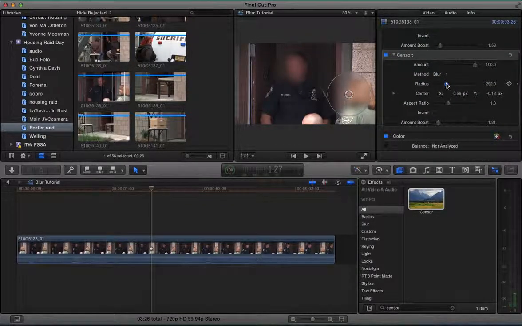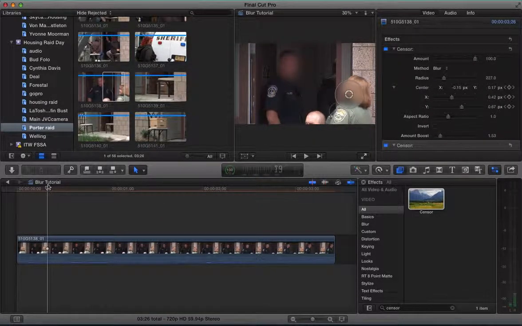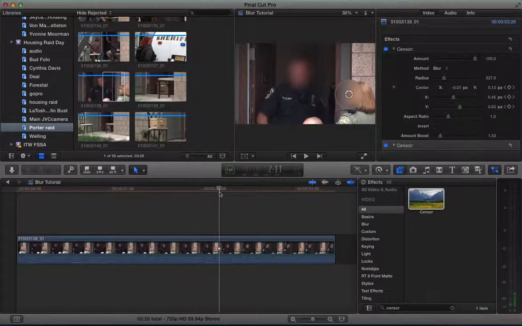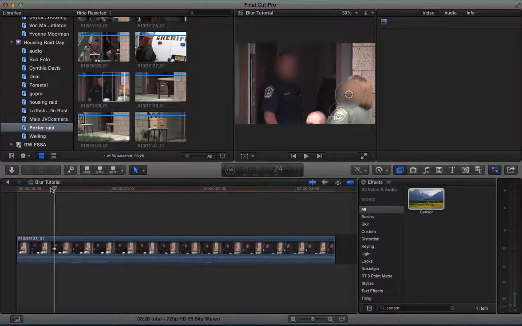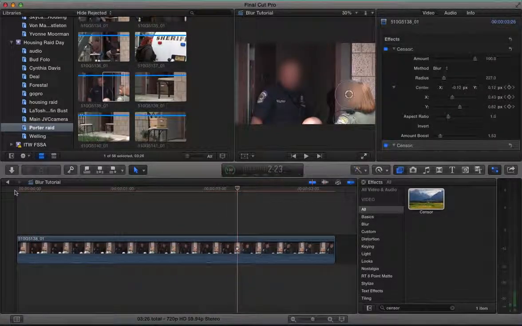Make sure we're on the right one. We'll bring down the radius a little bit. And I think she pretty much stays put there in that corner, so we should be able to leave it. Yep, so we don't even need any keyframes. Play it out, and they're both blurred.